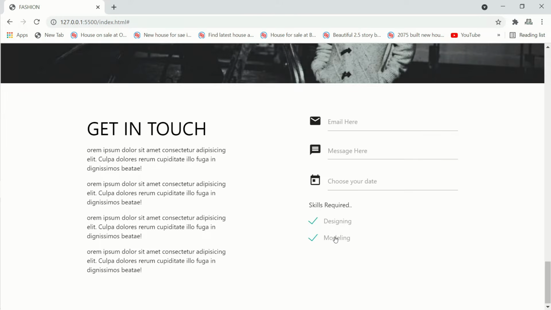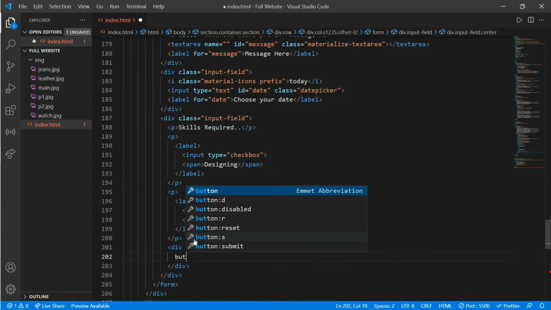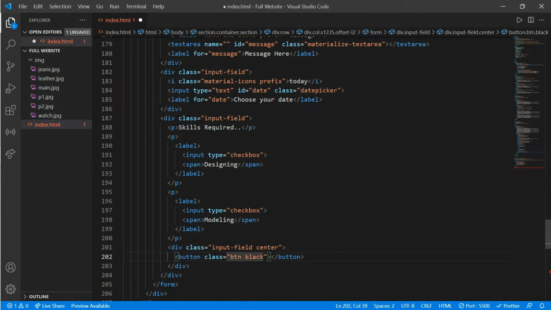Now we'll be adding our submit button. For that, create another div with a class of input field again, and let's align it center, and add a button tag with a class of a btn, and that would be background with a black and a white text, and let's say a submit. Okay, here we have our submit button as well.